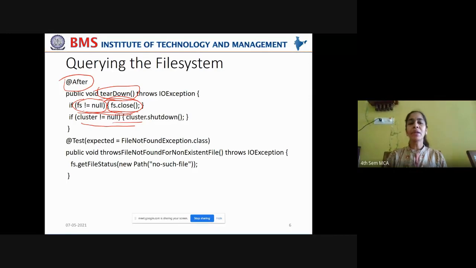line. If cluster is not equal to null, yes, if a cluster is established with a data node and all the necessary tasks are performed, what is your next step? Shut down the cluster. Cluster dot shutdown. You're shutting down the cluster. Now, the stream has been set up, the task has been completed, and the cluster has been shut down.